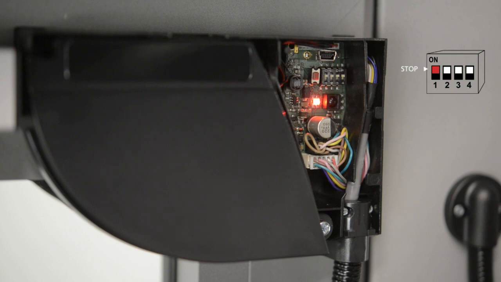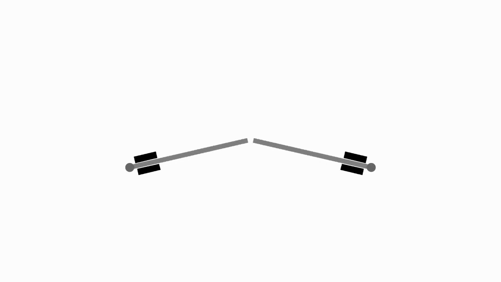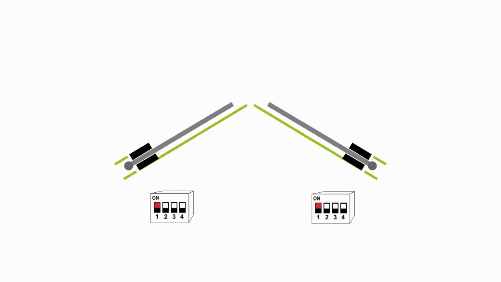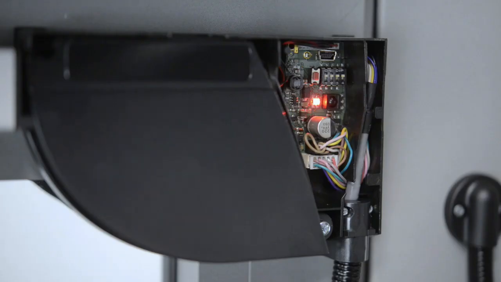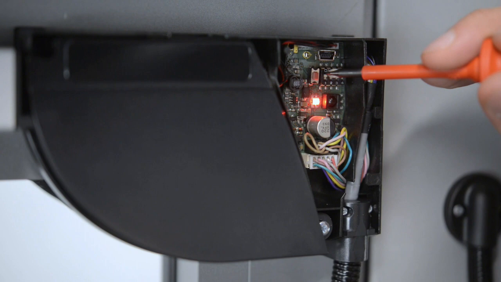Make sure the setting of dip switch 1 is correct on all modules according to the door side. Switch the first dip of the inner modules to off in order to ensure the reopen function. Make sure the first dip of the outer modules is set to on in order to ensure the stop function of the door. If it is not set to on, change the position.